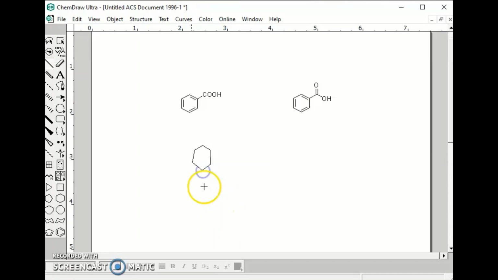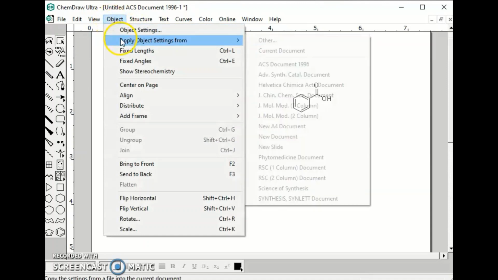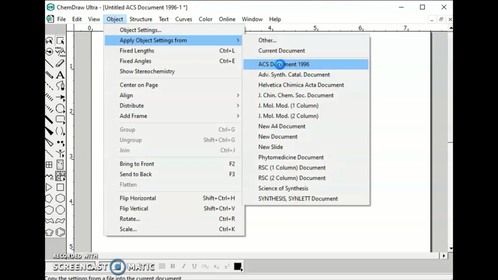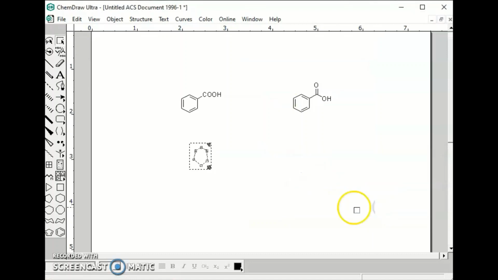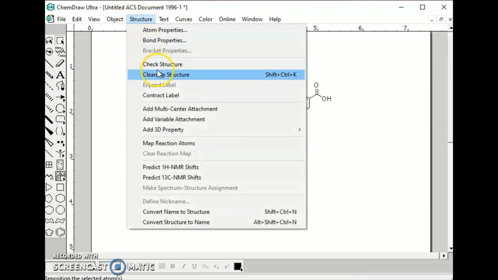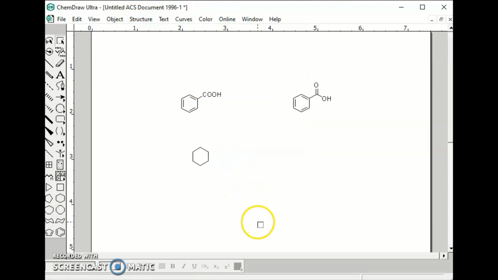For this purpose, what we'll do is go to Object, Apply Object Settings from ACS 1996. I'm setting it as a default option, so the bond angles and bond lengths are according to ACS 1996, but it's not correct now. So we use Clean Up Structure, and it's cleaned up. So the cyclohexane ring has been drawn and now you can add double bonds in it.